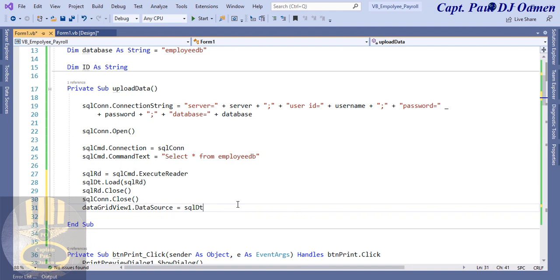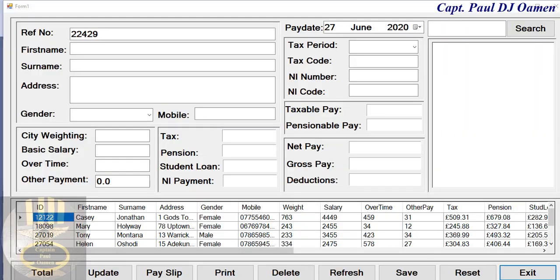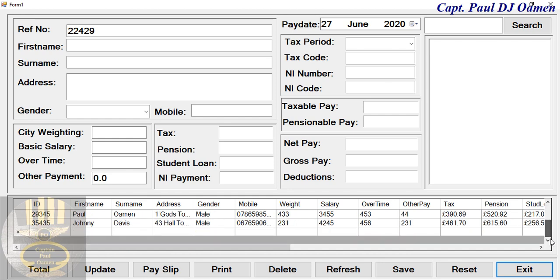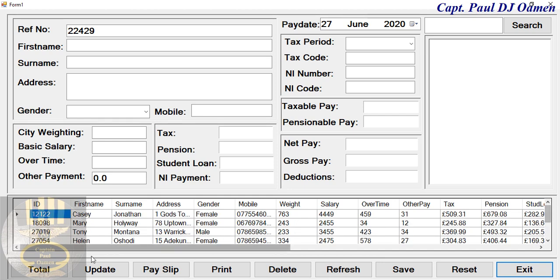There we go. So I'm going to run my system now. Click on run. There we go, guys. That is my database uploaded straight onto the data grid view. However, none of these buttons works yet. This is not working. This works. Refresh is not working. Save is working. 1, 2, 3, 4 works. So we need 1, 2, 3, 4, 5.